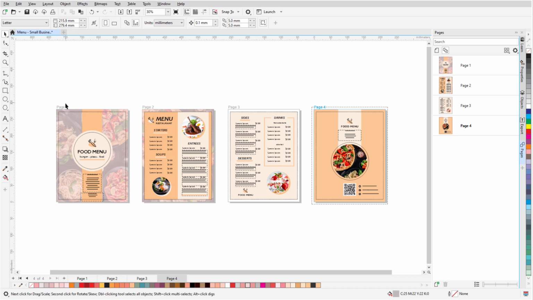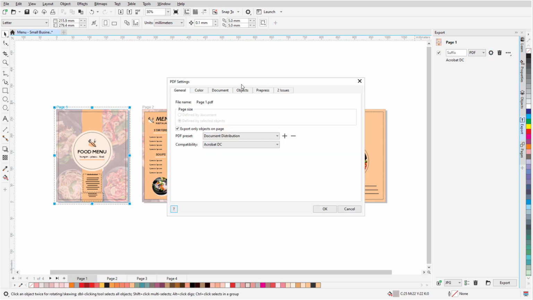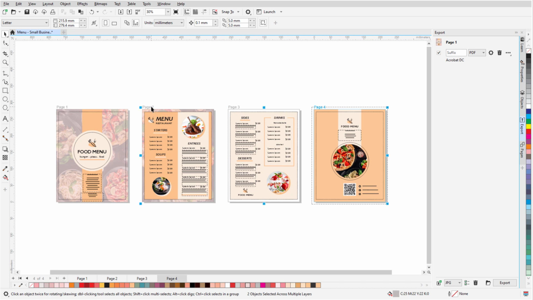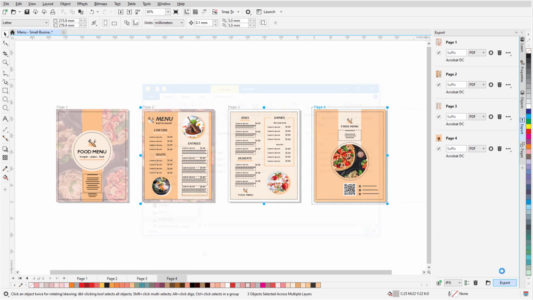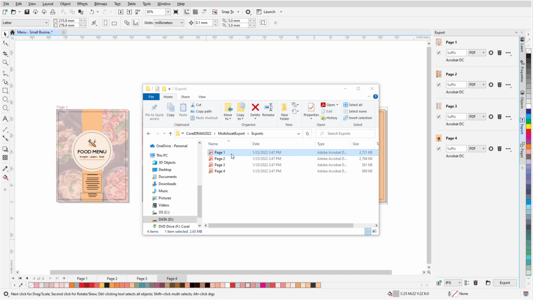With page 1 selected, which I can do in the workspace or in the Pages Docker, I'll add it to the Export Docker, change the format to PDF, and open the settings to make sure all looks good. Now I can shift select the other pages and add these pages for export with the same settings. I'll export all, and in my destination folder, I have all 4 pages in PDF format.